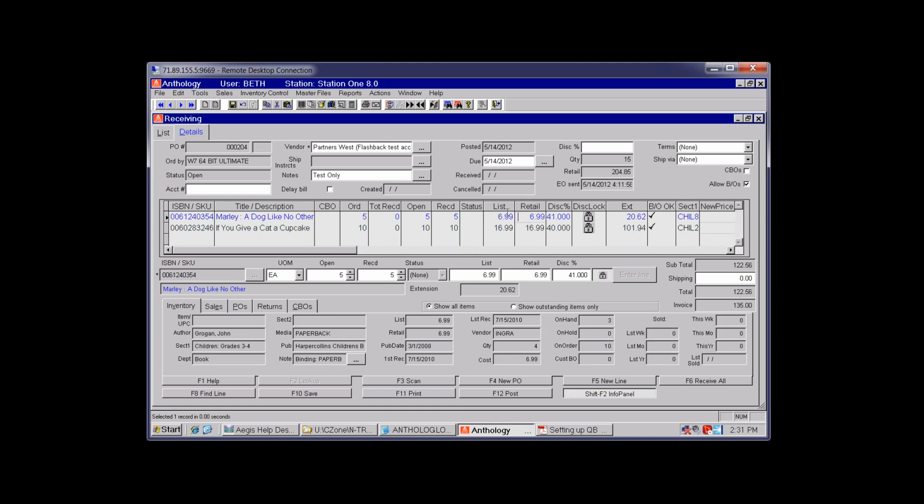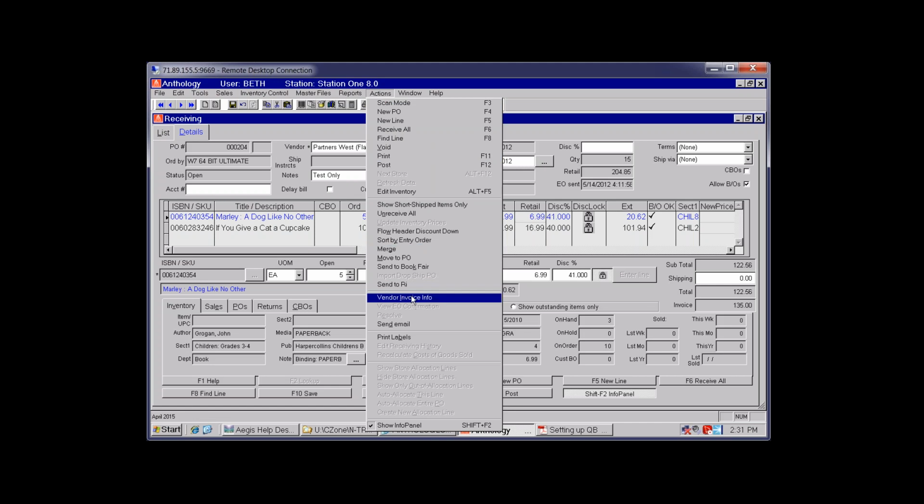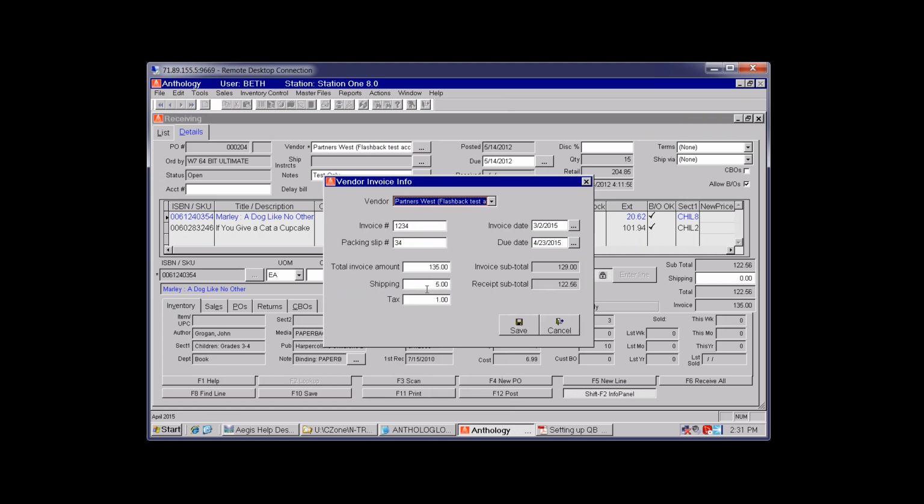So by getting that last chance just before I finalize my receiving, if I have that chance to fill in my vendor invoice info, maybe I realize, oops, I mistyped. It was really $4 of shipping. I can always modify that detail. In fact, let's just kind of mock this up so it's a little closer, something a little more comfort range.